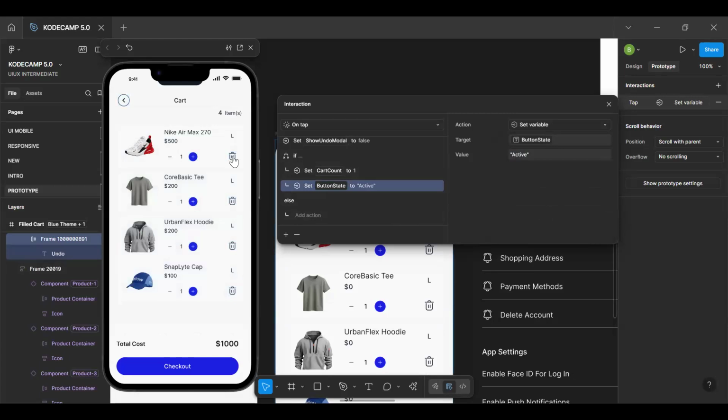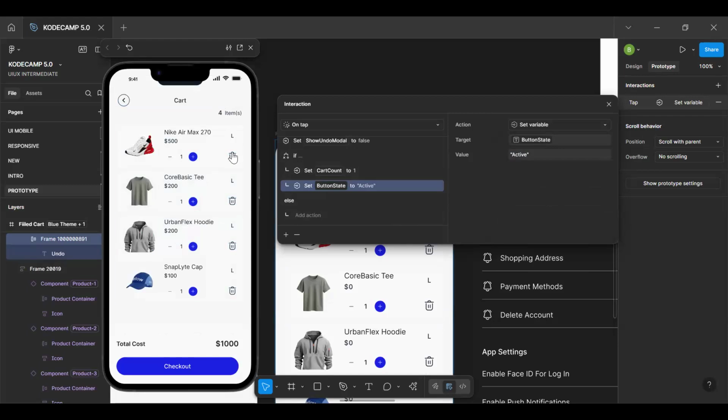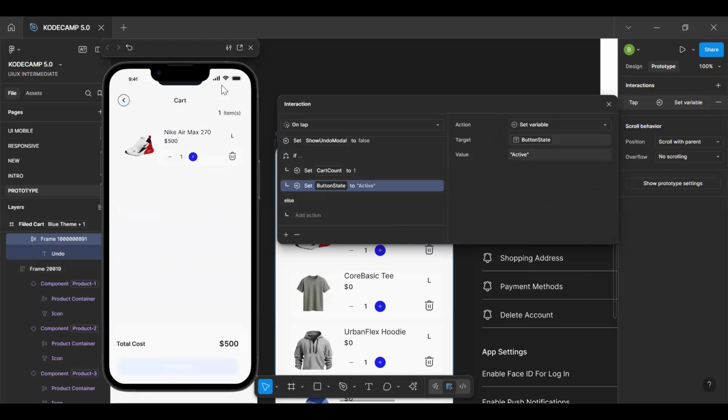So let's undo and see. If I delete this, then undo. Well, it still hasn't worked. I said if cat count equals to 1, set our button thing to be active. Cat count is 1 and our button is not active. I don't know why.